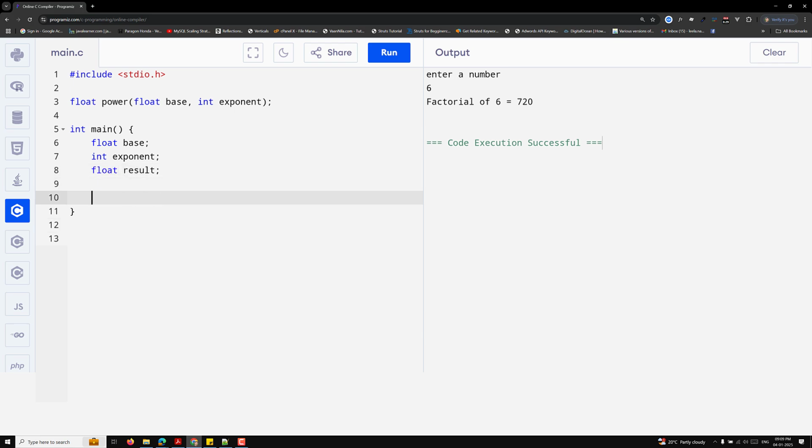So these are the three variables which I will be trying to do. Here I will use printf and ask, "Enter two numbers," one is the base and the other is the exponent. I want to write the two numbers, so I use scanf with %f and %d, and ampersand base and ampersand exponent. So these are the two values which I have taken.